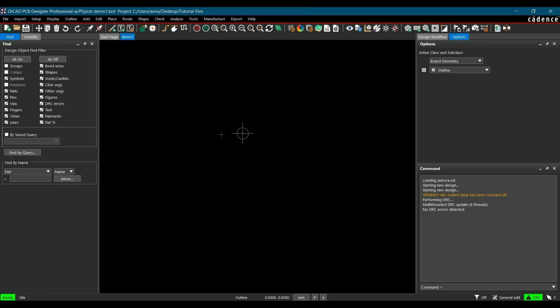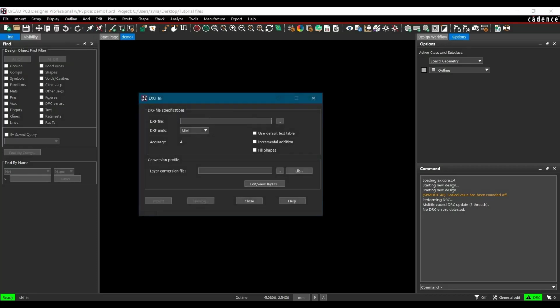So the next step is import the DXF file. So I'm going to import Arduino Uno DXF file that I've downloaded from their official website. I'll put link in the description. You can download it from there. So for that, you have to click over Import MCAD DXF.